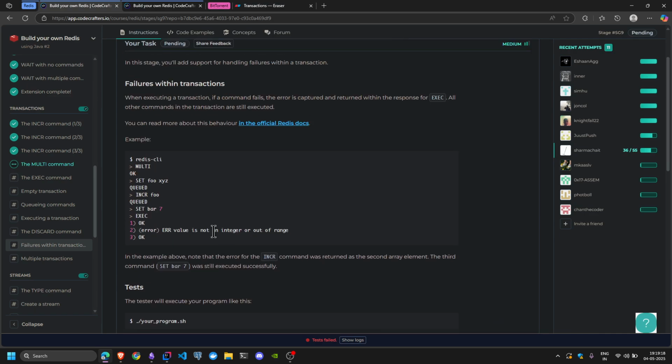But in other cases, when we are not watching the keys, what we return back to the client is, let's say the first command was set. So the response for set would be OK. The second command would be increment, and we cannot increment the string. So the second response is an error. Our transaction did not roll back. In fact, we just returned back the error we got. That's it. That's all we need to do in case of failures. All right.